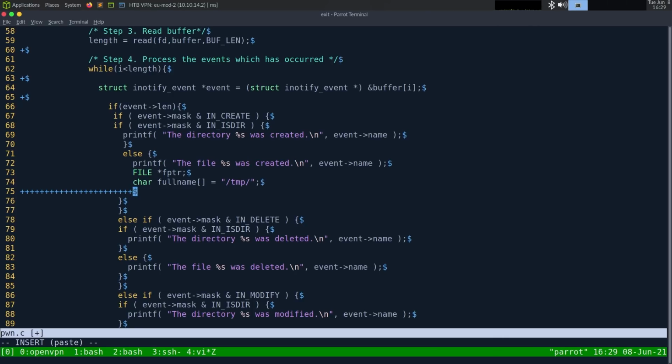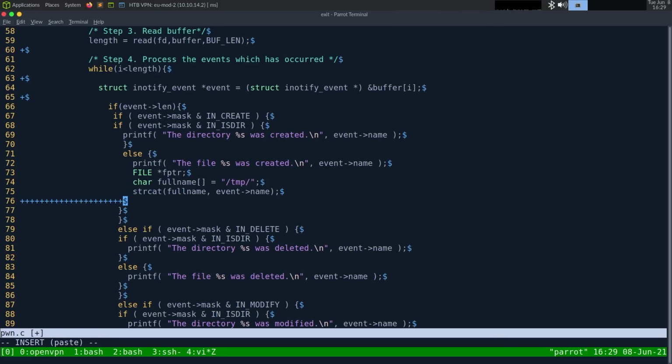And then we have to combine the event name and full name. So I'm going to do strcat full name, and then we'll do event name like that. And that should combine the two. So all we have to do now is write to a file.